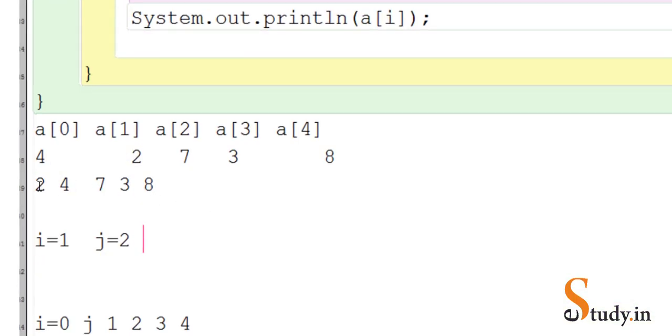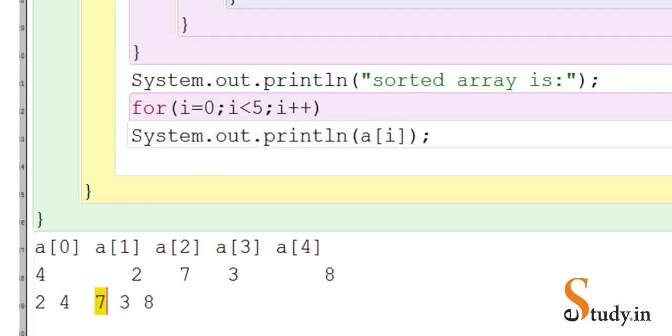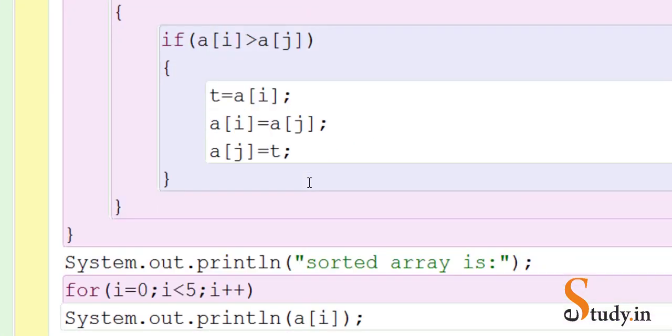Okay, a1, that means, see, after the first iteration, now we have got the smallest number at the first place. Now in the second time, when i becomes 1, it starts from the second position. So if a1, 4 is greater than a2, 7, it is not. So nothing will happen. Then the value of j is again incremented, j becomes 3.